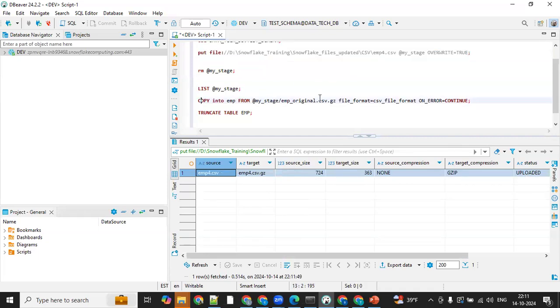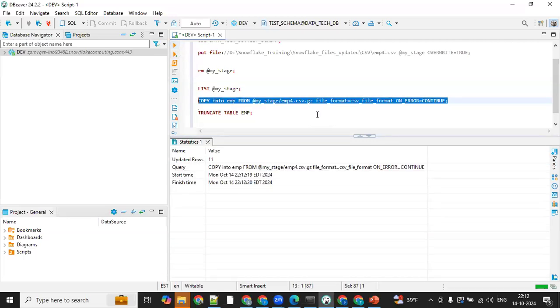Now on top of that, I'm trying to execute the copy into command here. But here, instead of employee original, I have to put employee 4.csv.gz. Now let me try the on_error equal to continue option. I have to remove that one here. Oh, okay. Let it be like that. Now let me execute this command and see what is happening. Yes, it got loaded, 11 records into my target table.